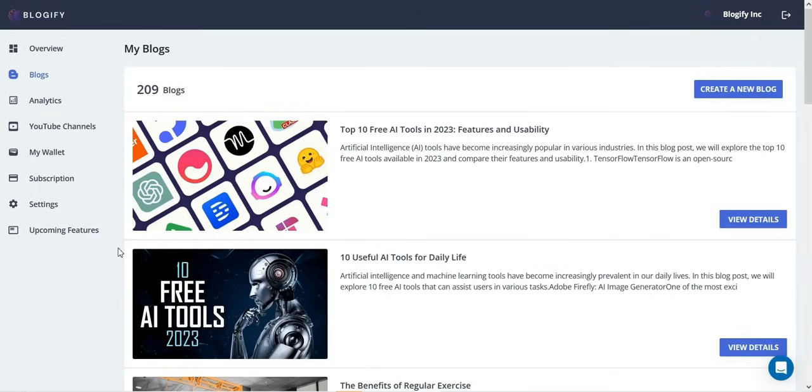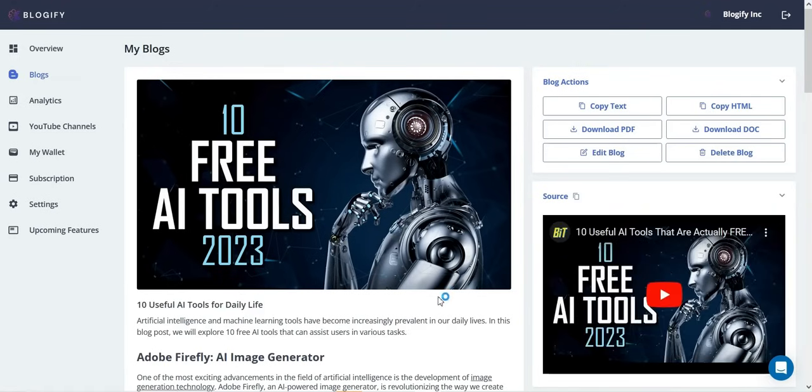Now that the blogs have been generated, let's take a look at them. Clicking on the View Details button will take you to the blog's details. We have the blog actions section right here. There are options to copy the text or HTML code, download the blog as a PDF or document, edit the blog, and delete the blog.